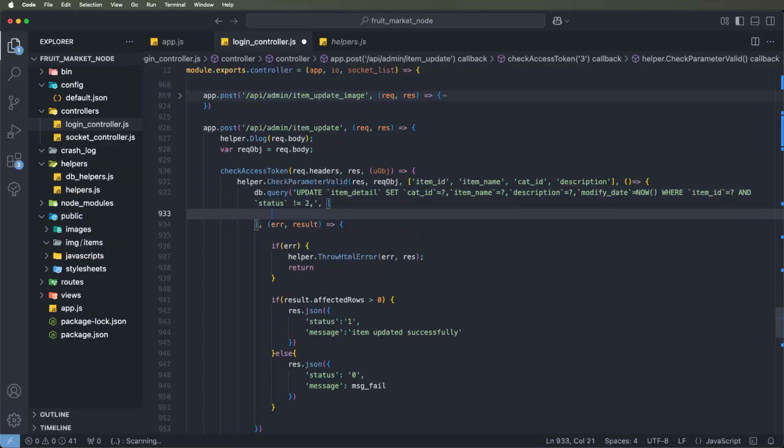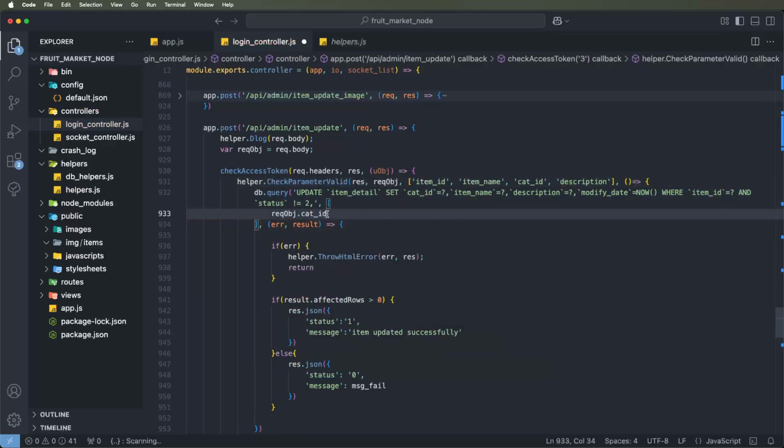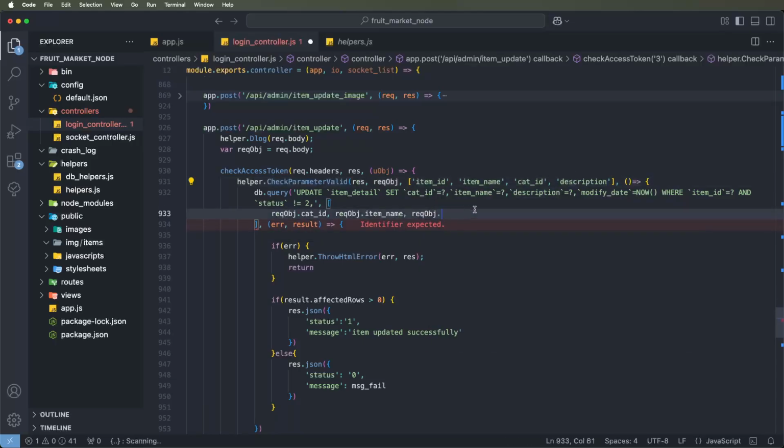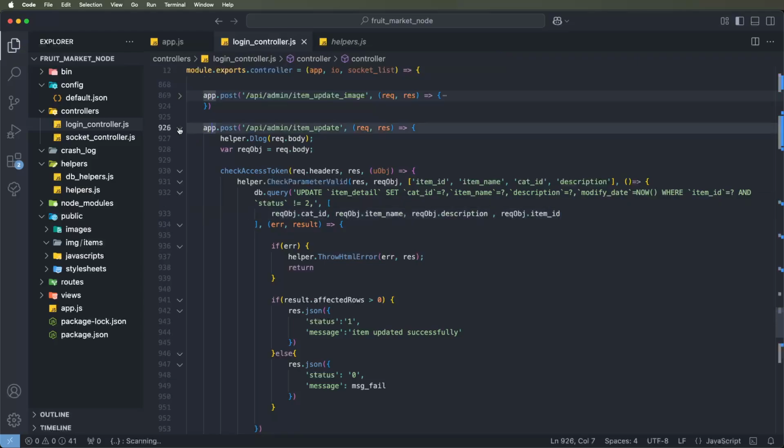Now need to pass this here the value. Request object dot, need to give this here the category IDs need to pass here. Then after request object dot, need to pass this here the item name. Then after request object dot, need to pass this here the descriptions, and this value we need to pass, and lastly we need to give this here the request object dot item id, also need to pass, specific this id record we need to update inside the database. Like this we need to write down here the query, and to this item update query need to write down here, the update API we need to done here.